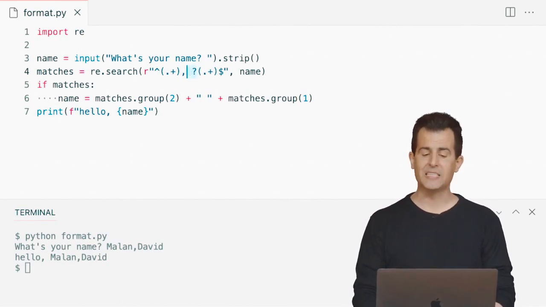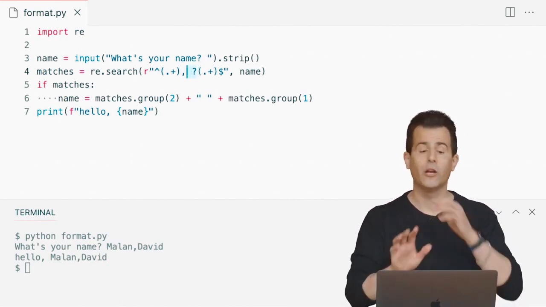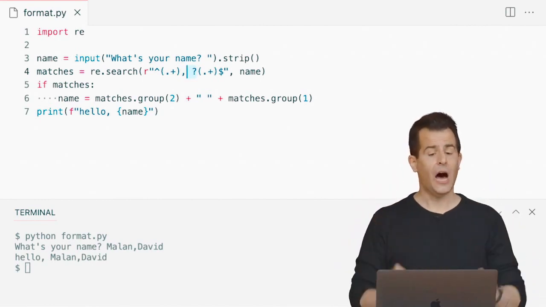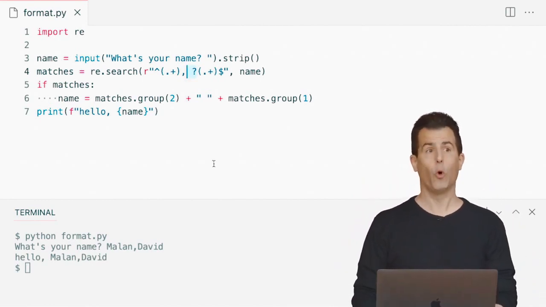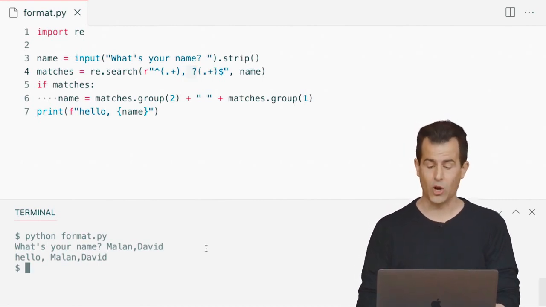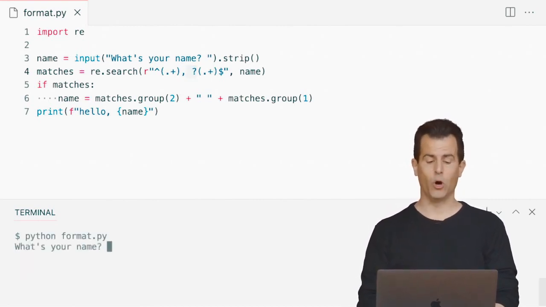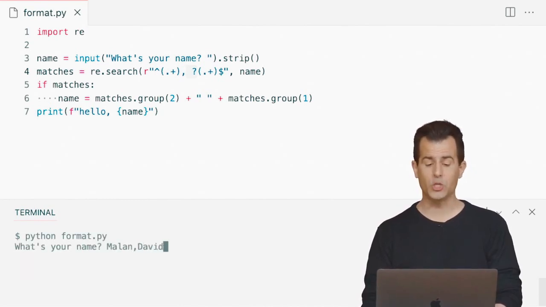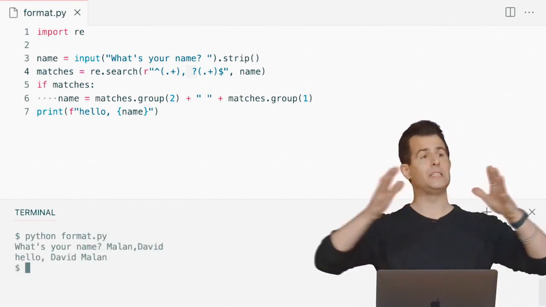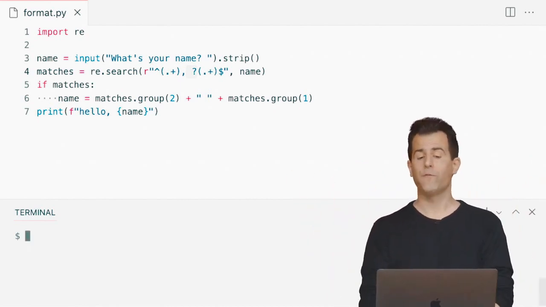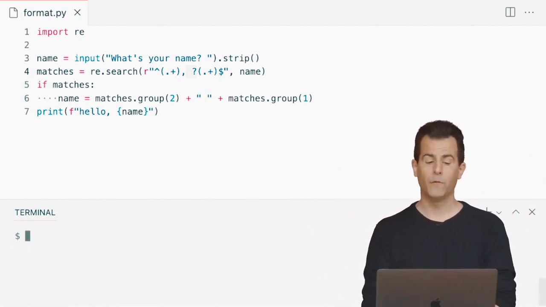So if I have a space and then a question mark, literally, no need for any parentheses, then I can tolerate both Malan comma space David or Malan comma David. So let's try again. Before, this did not work. Let's do Malan comma David with no space. Now it does actually work. So we can tolerate different amounts of white space if I am a little more precise with my formula.